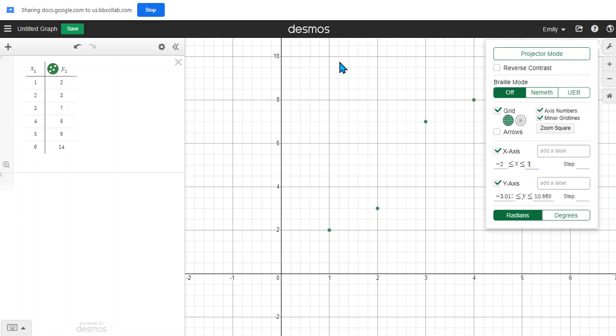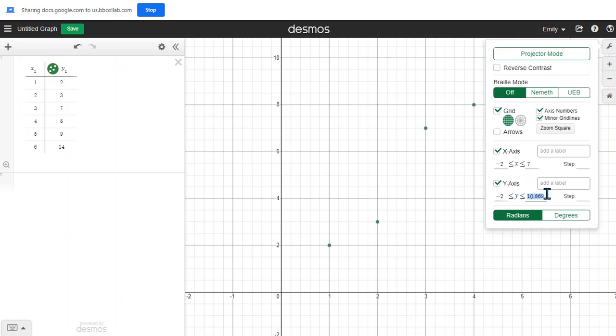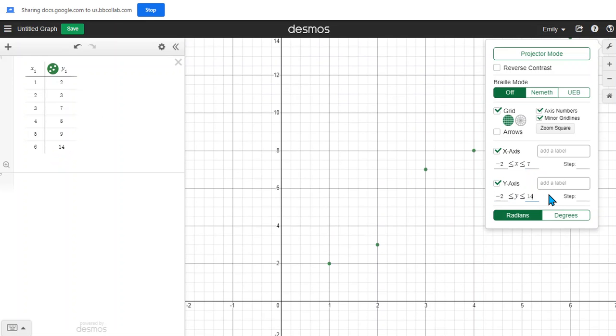And then for the y's, again, I might start at -2. And I need to actually see that this last point at 14. So I need something bigger than 14. So for my y's, I'm going to go from -2 to 14.